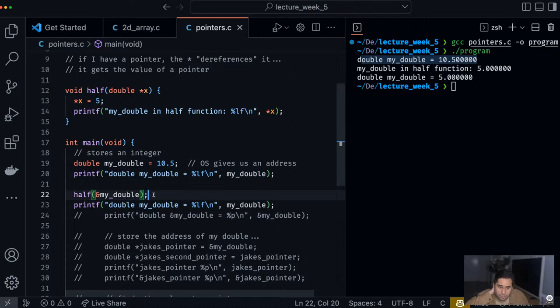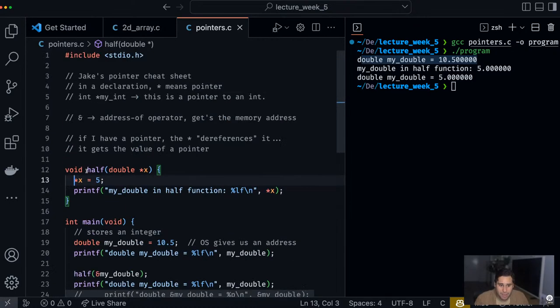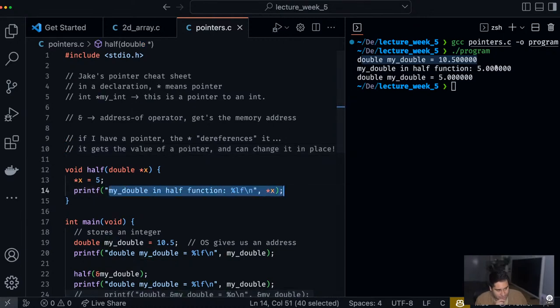We then call the procedure called half. Now, we don't pass in 10.5, which gets copied and we get a new version of it. We pass in the address of that 10.5. We can change the value at that address, because remember, I've got a pointer, and the asterisk dereferences it. It gets the value of the pointer and can change it in place. So I assign it to 5. I print out that value and it's printing out 5.